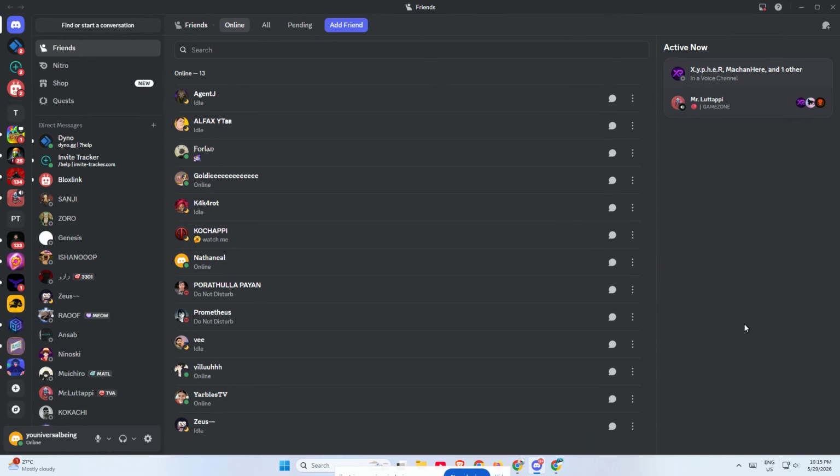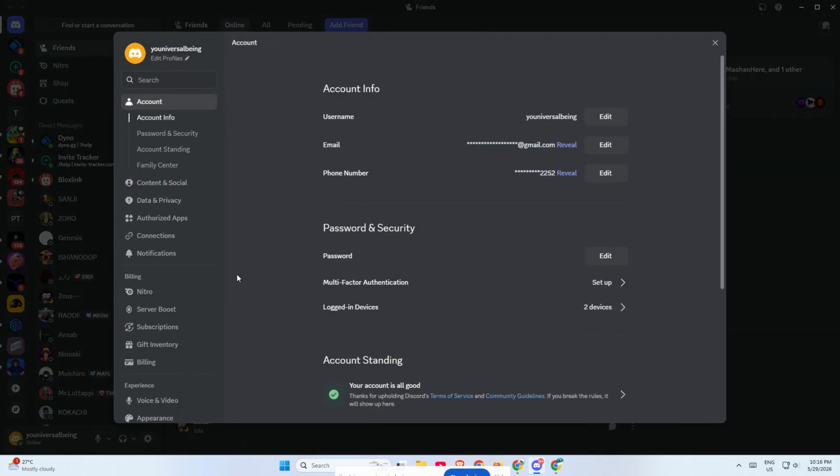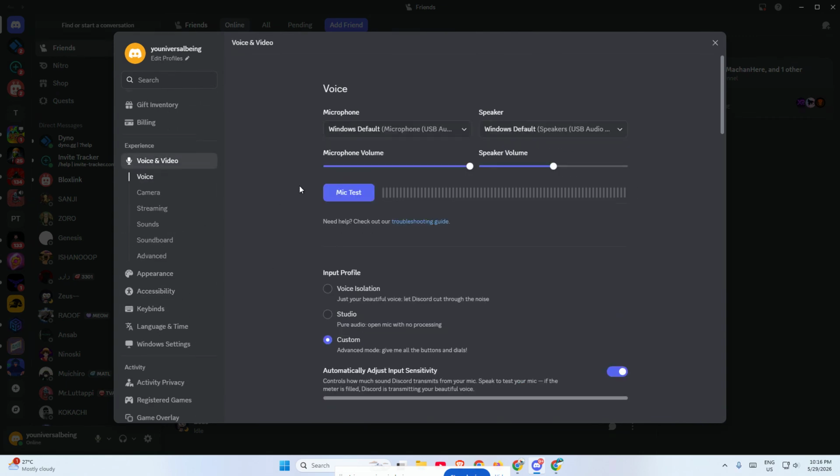First, open Discord or launch the Discord desktop app on your computer. Once Discord is open, look near your username in the bottom corner and click the gear icon. This opens User Settings, where you can control all of your voice and audio options. In the Settings menu, scroll down and click Voice and Video. This is the main area where Discord handles your microphone and speaker settings.